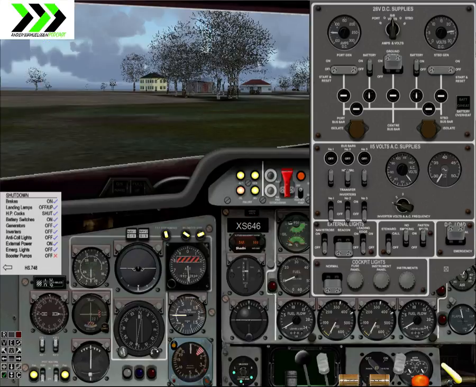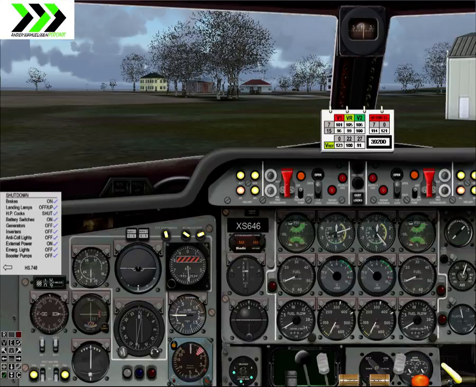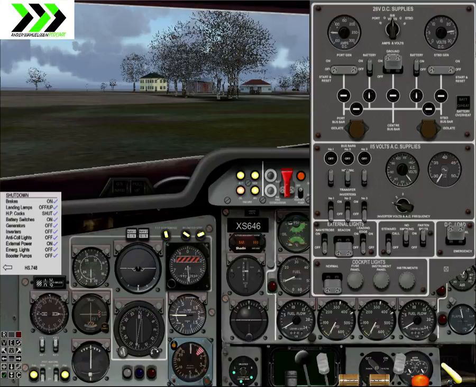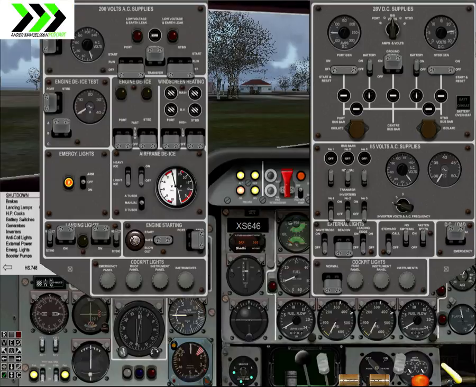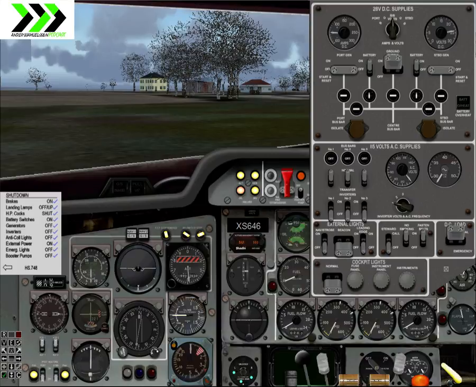That's off, and then booster pumps off. So okay, so we'll do the checklist. So brakes on, landing lights are up and off, the HP cocks are closed, battery switches are on, generators are off, inverters are off all three, anti-collision lights are off, external power is on, emergency lights are off, and booster pumps are off. So done flying.